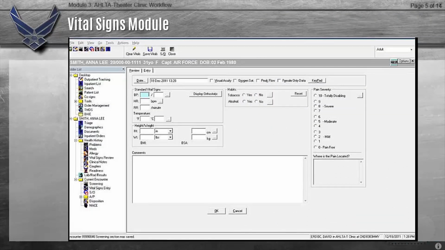The Vital Signs module enables you to view, enter, edit, and delete vital signs information for the patient. This module can be accessed in two different areas in the folder list, under Health History and Current Encounter. To just review past vital signs, access the Vital Signs Review module under Health History. If the module is accessed through the current encounter, past vital signs may be reviewed, and vital signs for the current encounter can be entered, edited, or deleted.